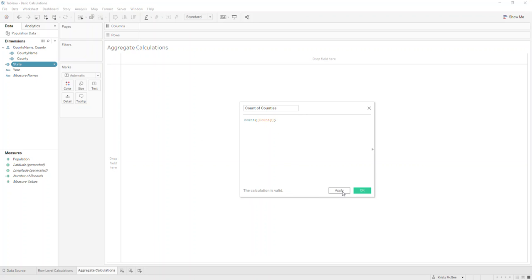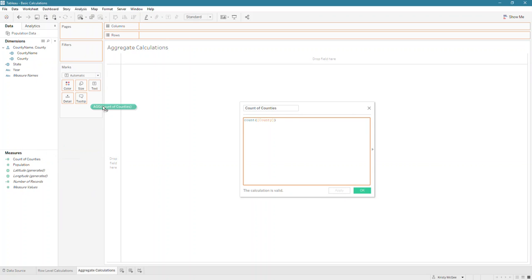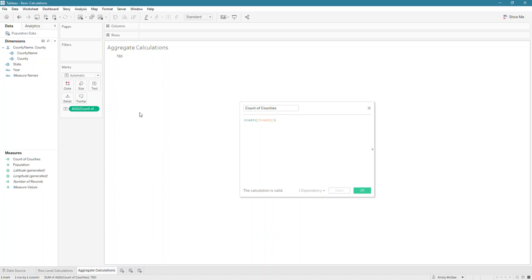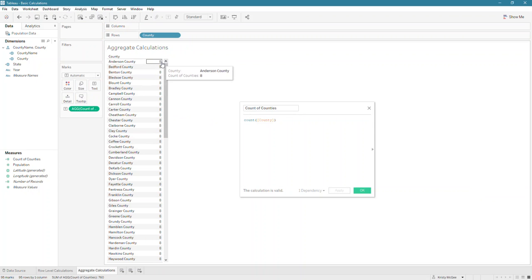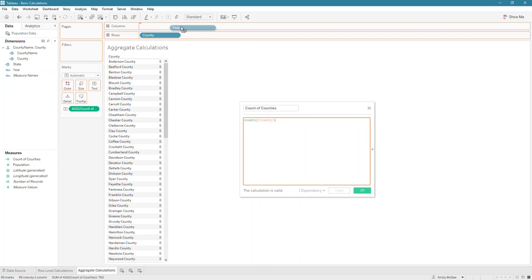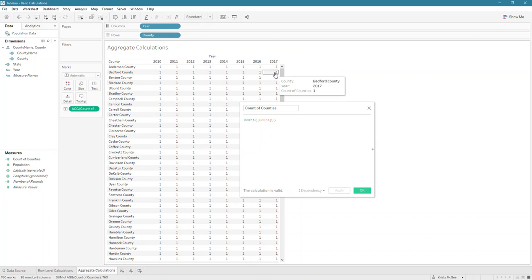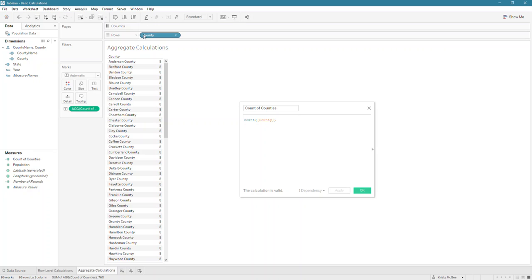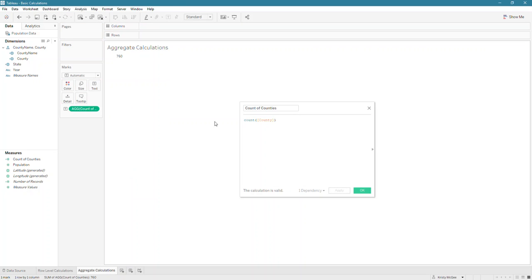Let's see how that looks. I'm going to hit Apply, and you see that puts it in the measure pane. If I pull it to text, I don't get 95. That's because it's giving us the deepest level of aggregation, which would be the county, and then it gives us each year. So there are 8 years and 95 counties, and if you multiplied those, you'd find 760.